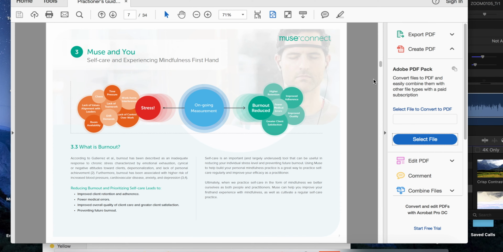So all these factors go into using the Muse and taking care of yourself and preventing burnout so that you can help your clients. And if you're a client, you want to make sure that your provider is actually using the device when you go to them for assistance.